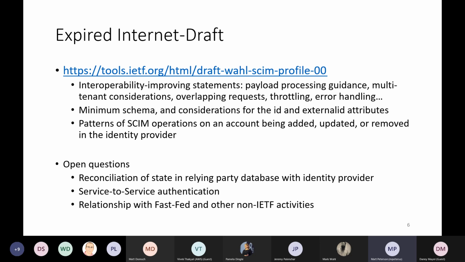Do I just develop a client, or do I also need to develop some server things in order to be able to receive change notifications? If I'm developing an IDP, am I just writing a server, or do I also have to develop a client so that I can make requests to a relying party server?